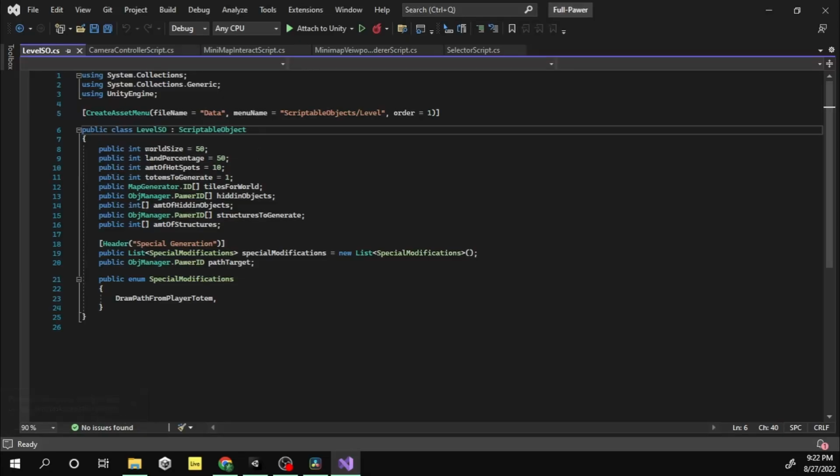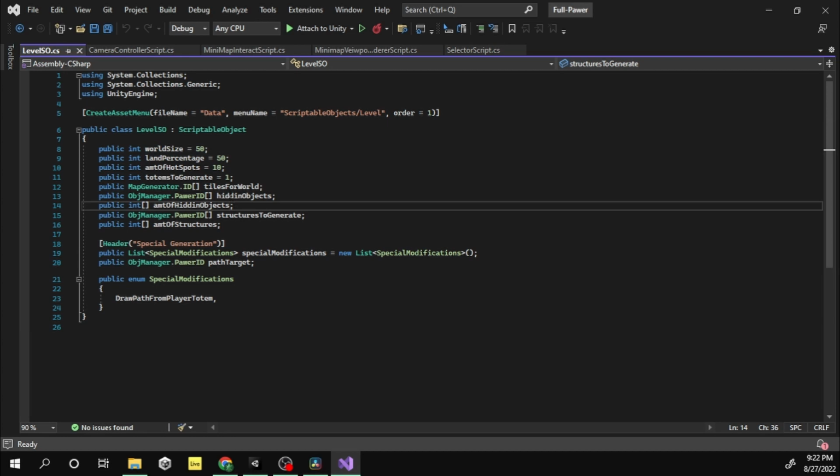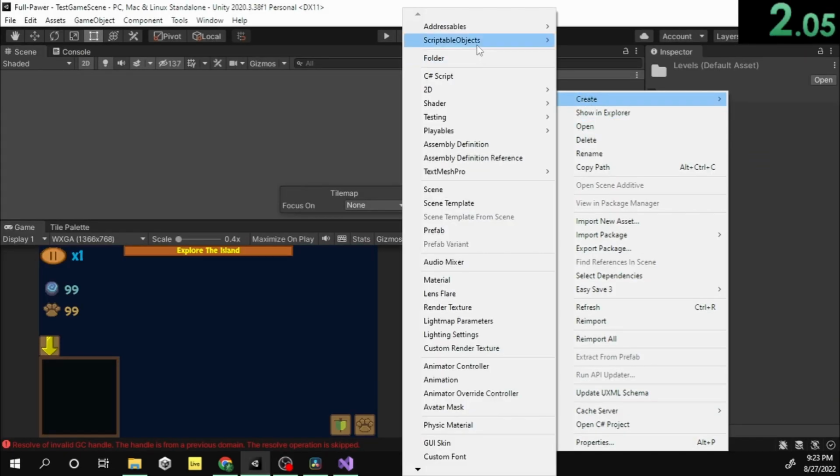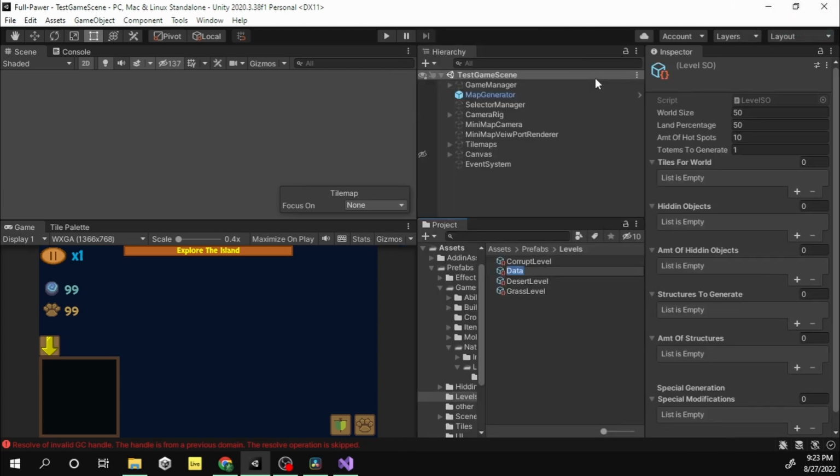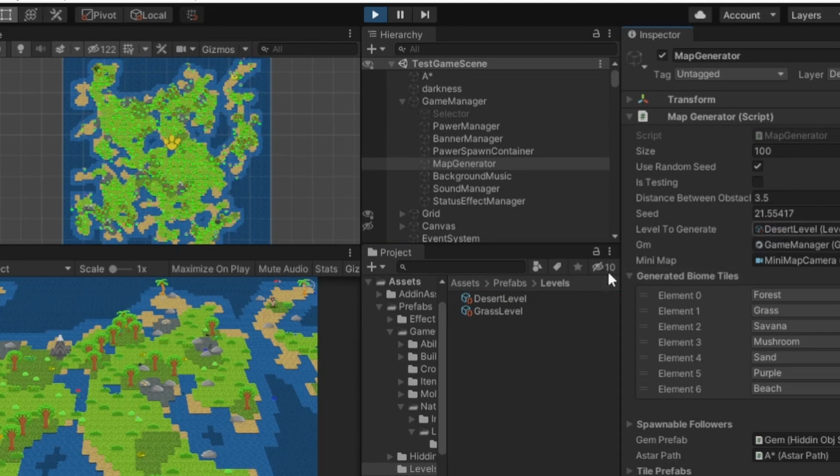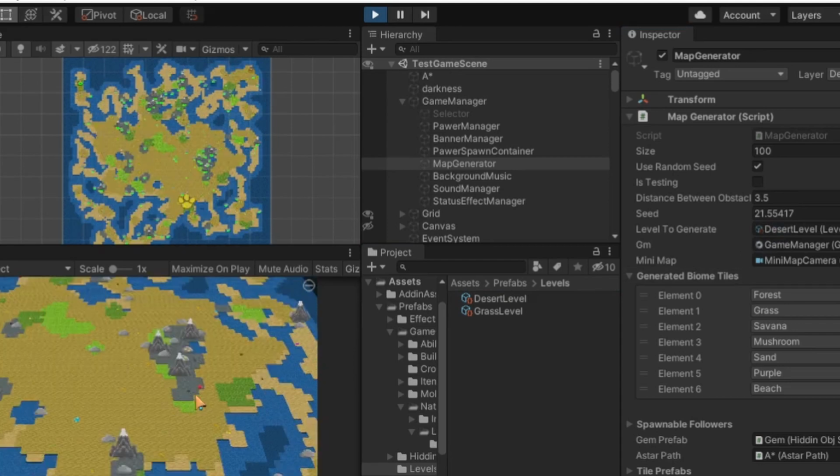So this new script was a scriptable object, and its purpose was just to hold data. It held the values such as the world size, what type of biomes would generate, and what type of buildings would generate in this world. With this new progressive way of creating levels, I was able to create more levels in record time. Once the level scriptable objects were created, I simply added the level to my map generator to generate the level.